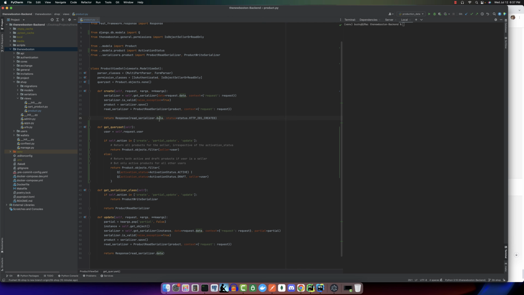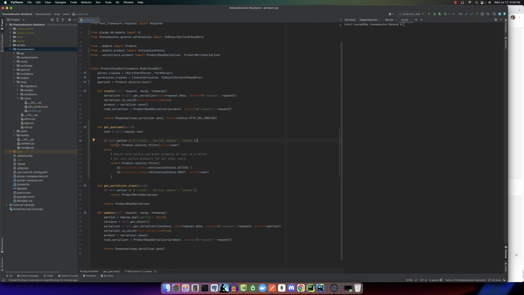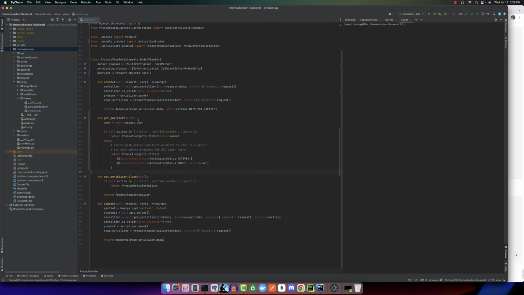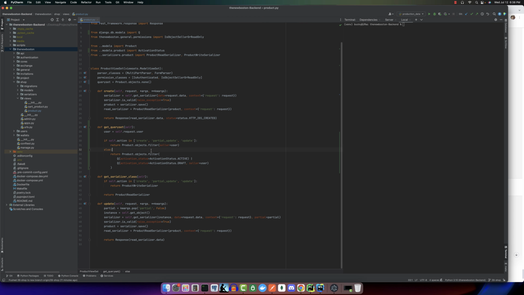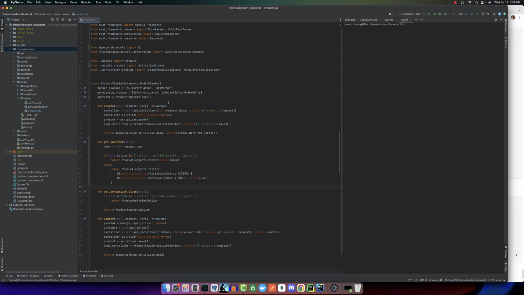Anytime the user is trying to do anything to their products, the query set of available products should just be any of the ones where they are the seller. Now, if they're not doing any write operations, basically if they're only reading from it, then the user should be able to query any product that's active or any product that's in draft mode that they also are the seller of. Perfect. And I don't need this comment, it's pretty self-explanatory.